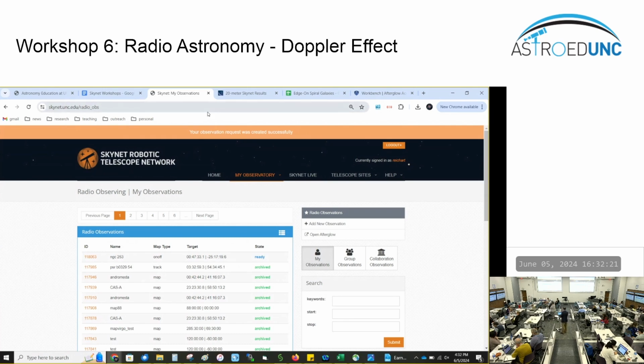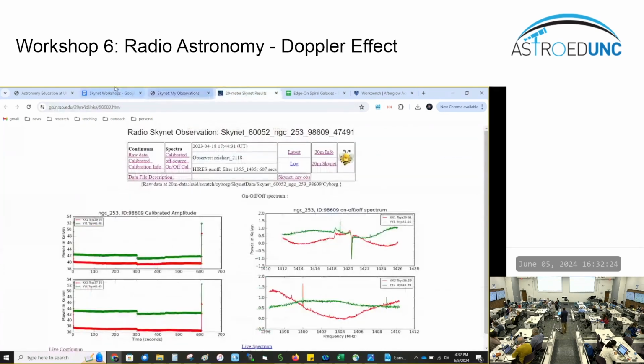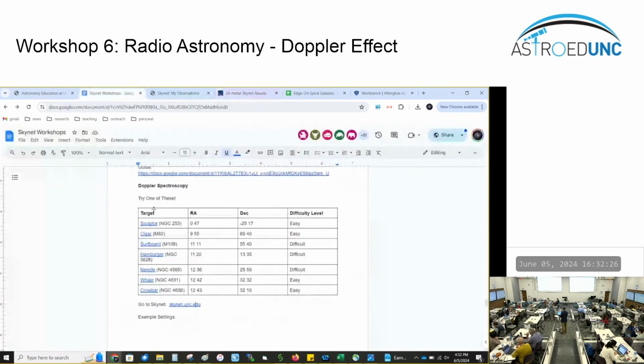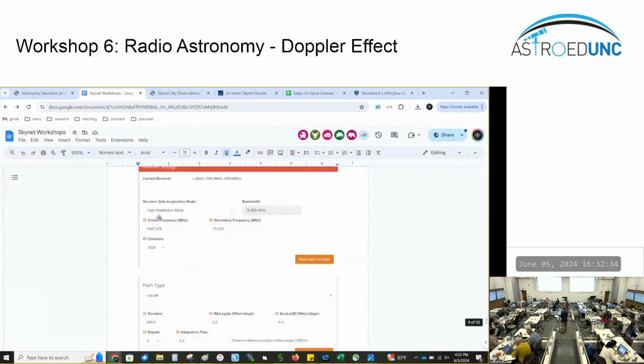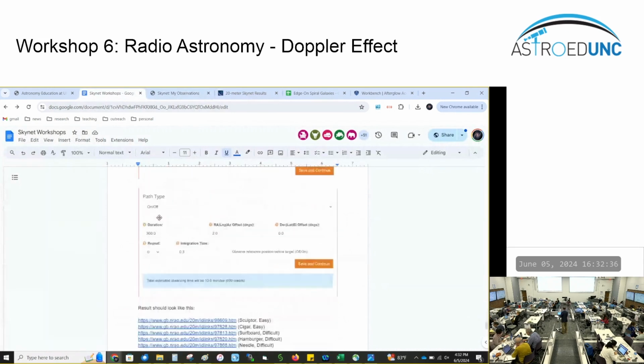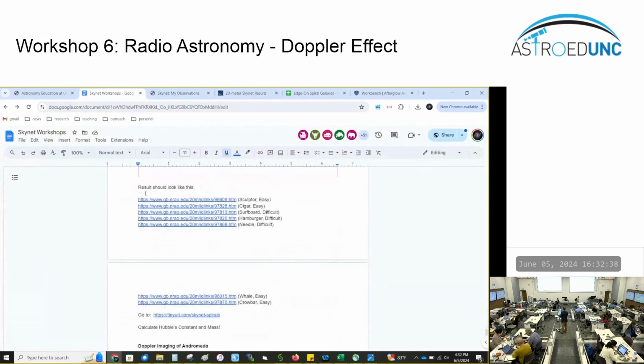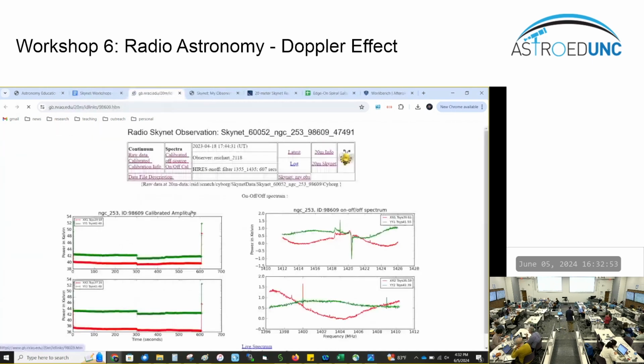But I have some that have already been completed. So if you go back to the document here where you picked your target, scroll down, here are the settings that we just typed in. So if you don't remember them, they're right there. But then down here, results should look like this. So whichever galaxy you picked, like I picked Sculptor, it's easy. But some of you were up for a challenge. Whichever one you pick, go ahead and click on it. I'm going to click on Sculptor and open it up. And this is an example of what your data will look like when it comes back a day from now.